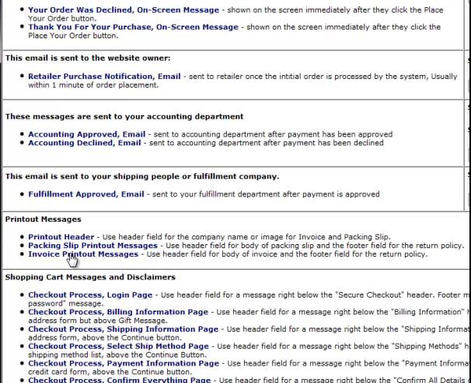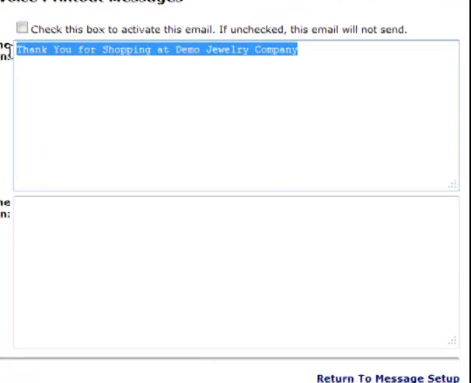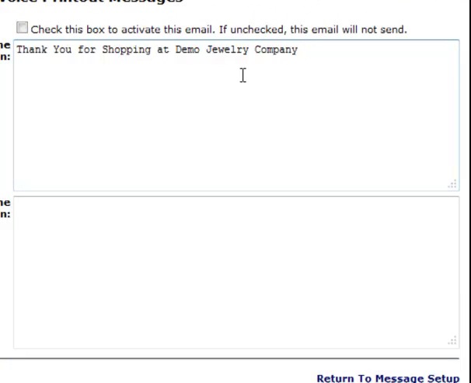You also have the ability here to control your invoice printout messages the same way. We did see a little while ago where it says thank you for shopping at Demo Jewelry Company, but there are additional messages you can put there. Again, you can put return information, warranty information, or what to do in case of damaged goods upon arrival. You can put that in this box here.